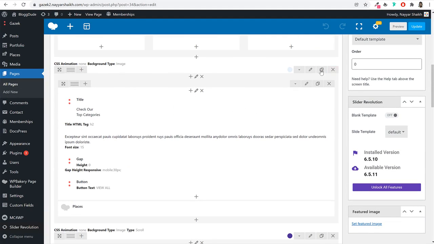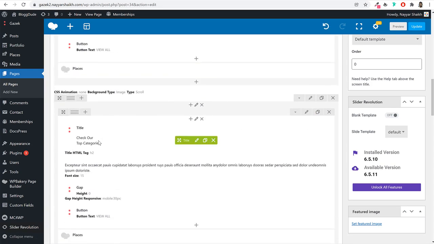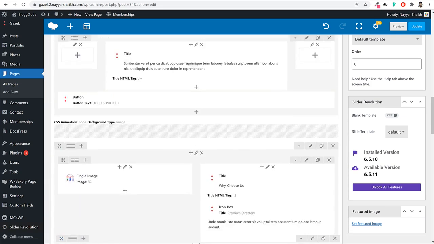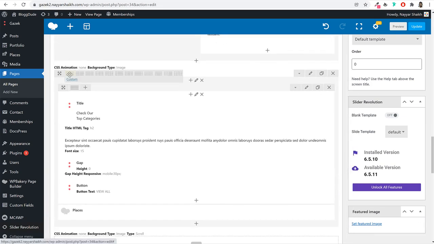So duplicate this category section. Make sure you duplicate or clone this thing, main row. Click on this, it will be cloned. Here as you can see, this is also category. So this is the one, and we need to bring it at bottom. So click on this option. This will drag this thing to reorder and bring it at bottom over here.